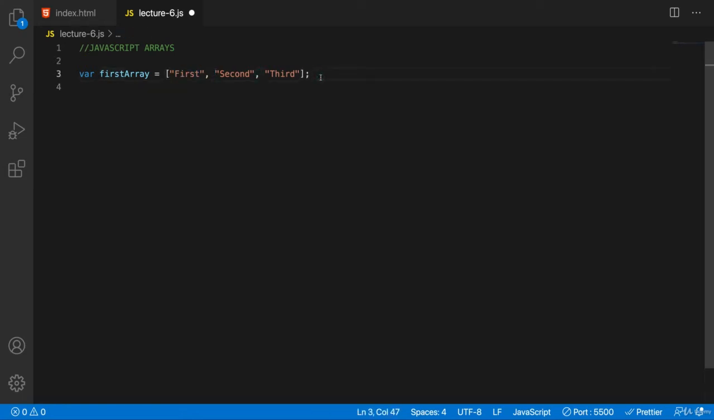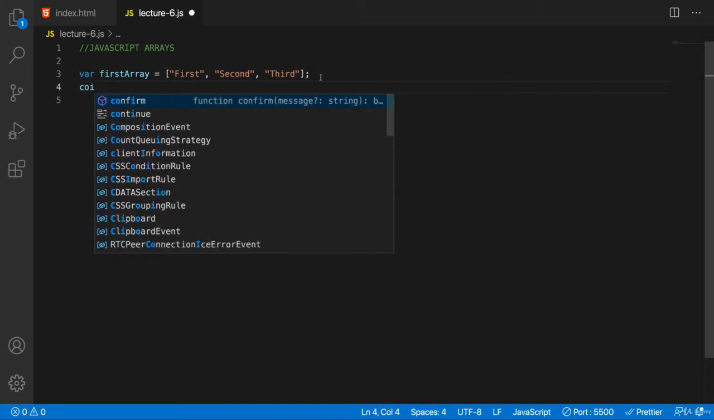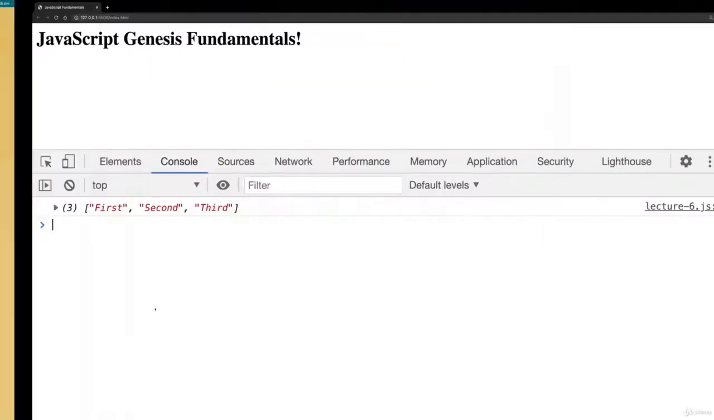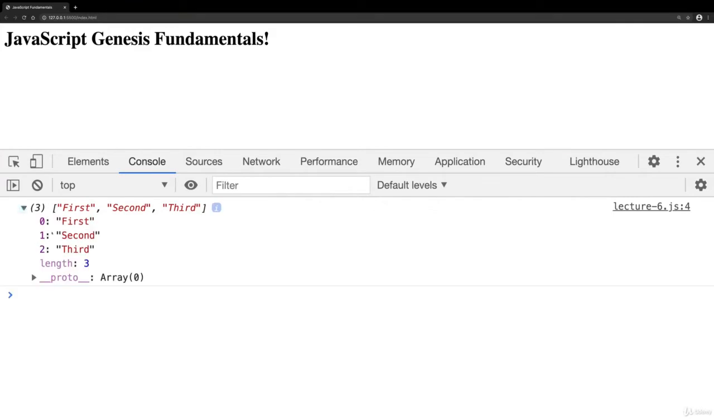But how can we access them? Well, I'm just going to console.log the first array. Save it, go back into the browser, and there you go. So we have first, second, third, and the length of the entire array is 3. Now, look at this side. We have here 0, 1, 2. So these are called indexes. Our arrays are based on indexes, so they work starting from 0.